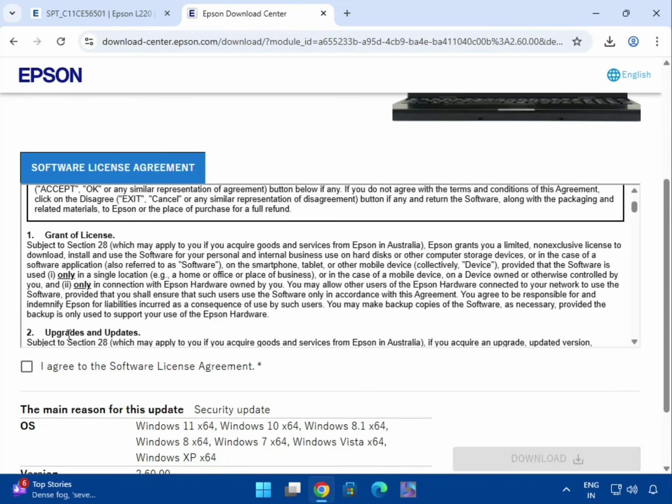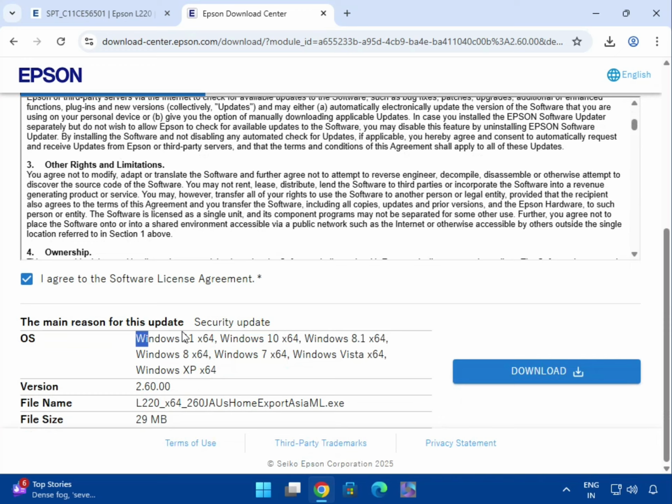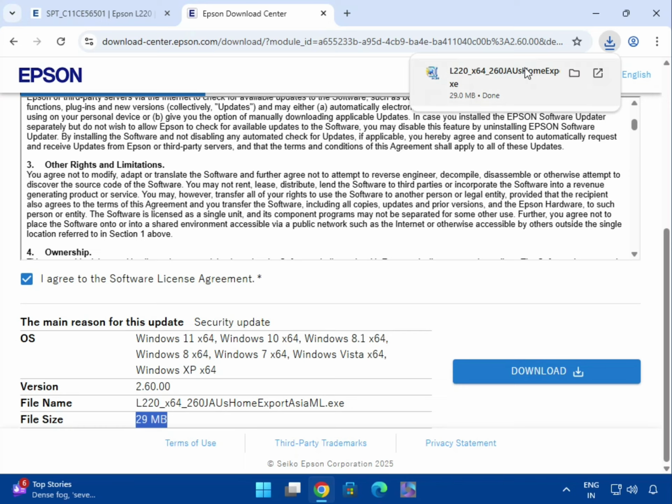Scroll down, I agree. Now you can see here the OS will support Windows 11. Okay, you just click to download. After that it will start downloading in the download box. It will take some time because you can see the 29 MB size of this file. Okay, so it is completed.